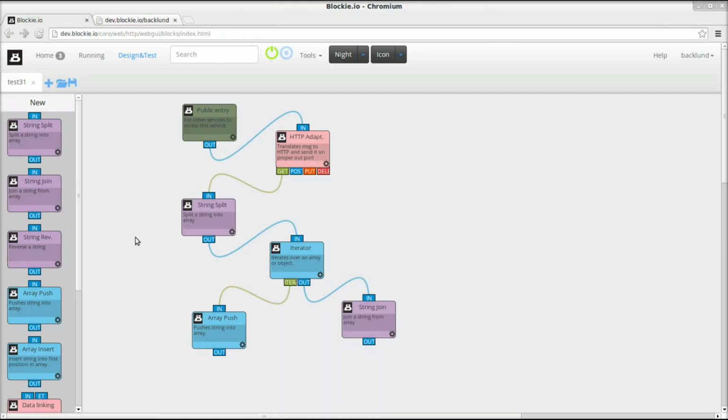And now we will actually reverse the order of these elements. So we replace the push with array insert. So push appends an element to the array, while insert inserts the element at the beginning of the array. So that is how we will get the reverse order.